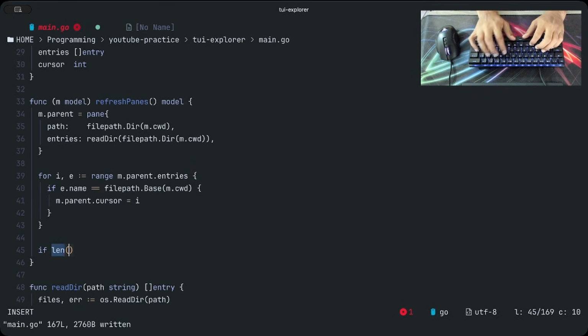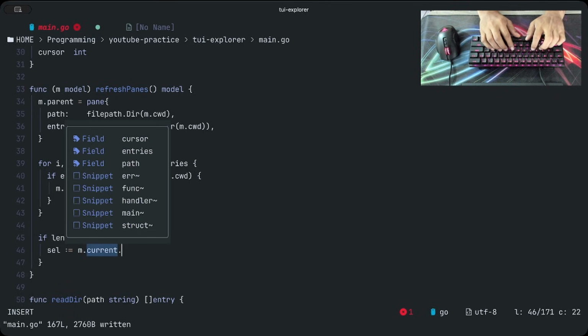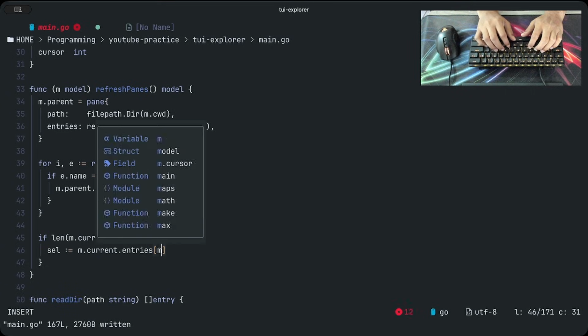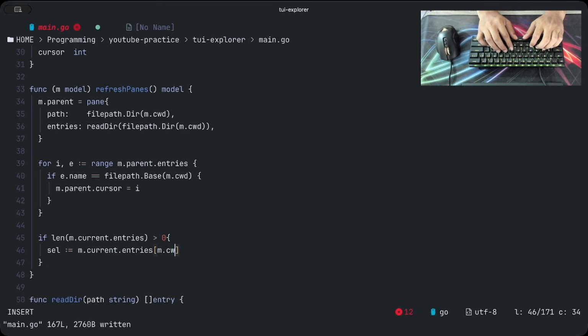Sorry, we put all the items inside the current directory, and we hold the cursor inside the parent preview, whichever folder we are on, so that we know whichever folder we are exploring right now and whichever one is selected. All right.